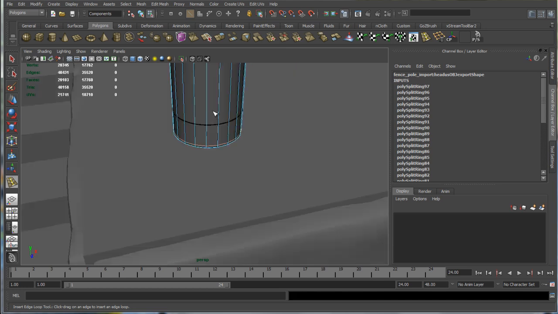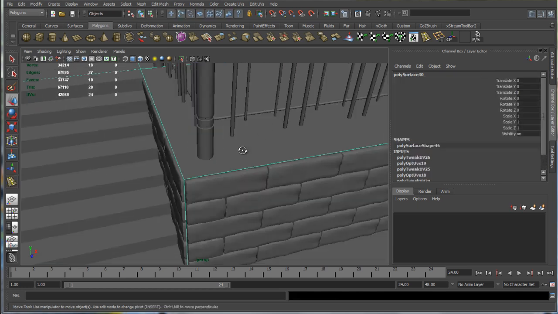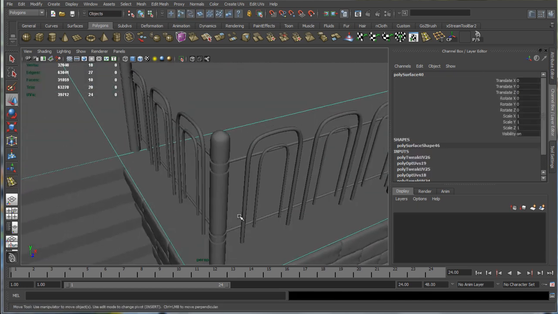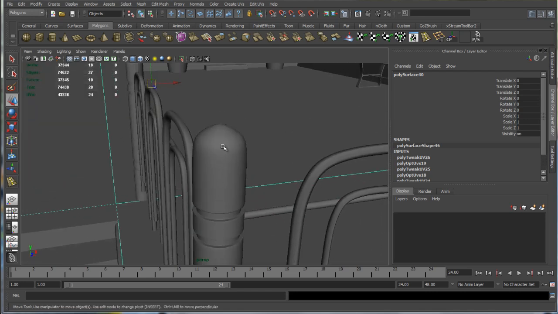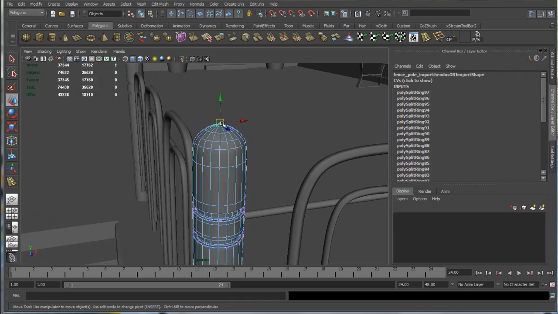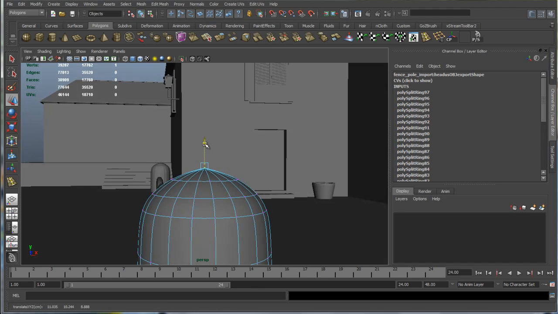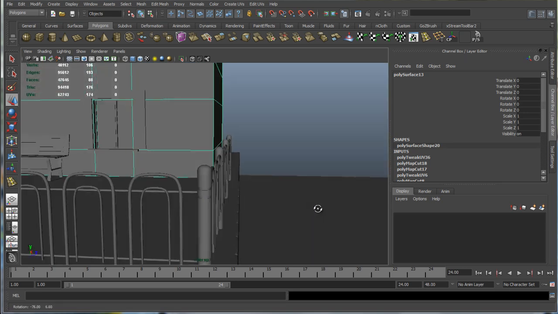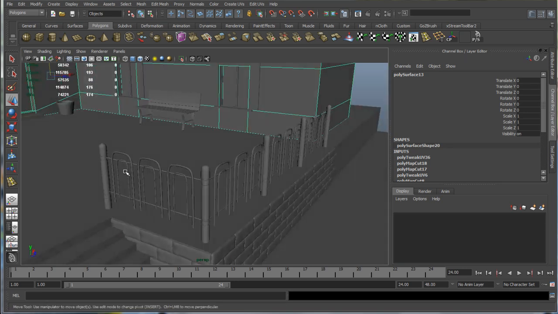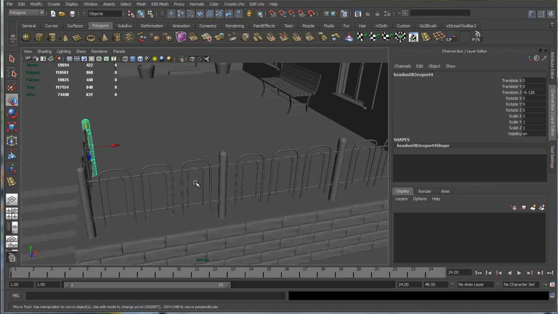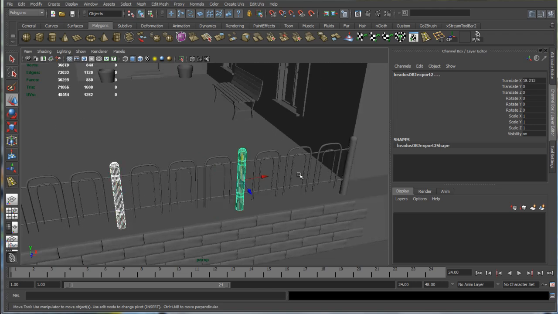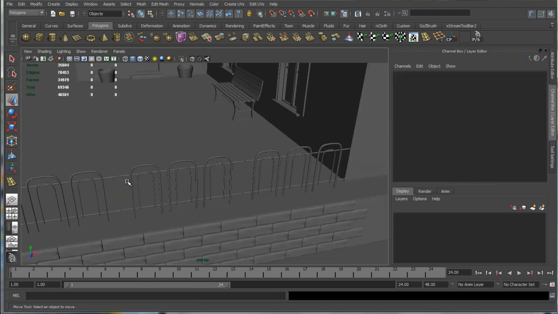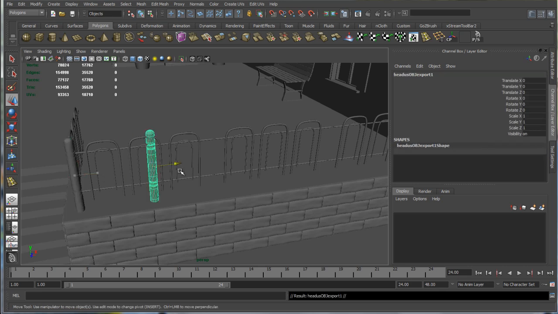So I'm adding 2 at the bottom. You can see now it's smoothed nicely. Probably we can just push down the vertex from the top a little bit down, so it looks more rounded at the top. So now let's delete all the other fence pieces and just replace it with the one that we've just smoothed.